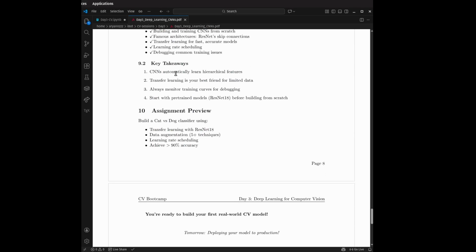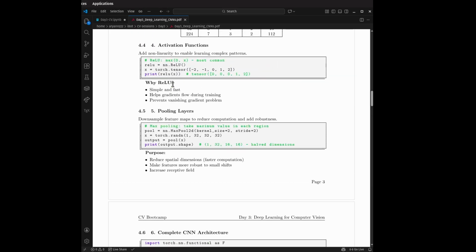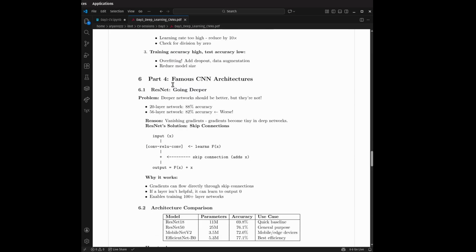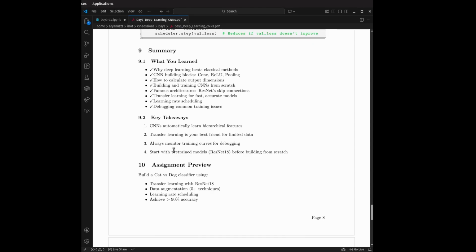So the key takeaways from this session are how CNN automatically learns hierarchical features, and that transfer learning is the best friend for limited data, and then you should even monitor training costs for debugging. This is something you can look up. I think I did put it in the PDF itself. And the last thing is that you can start with a pre-trained model before building from scratch.